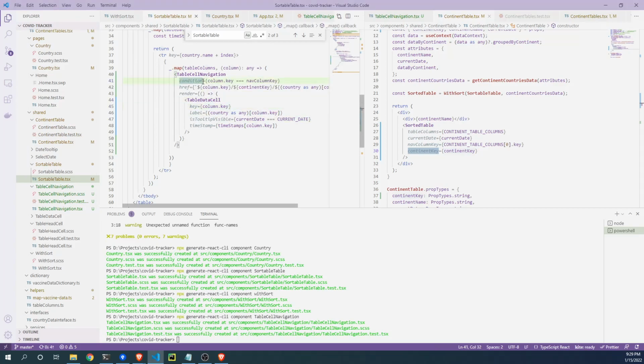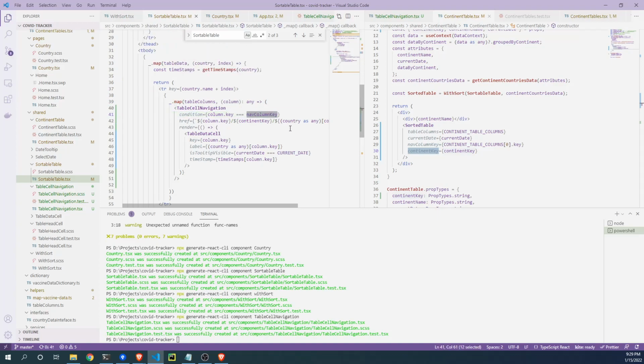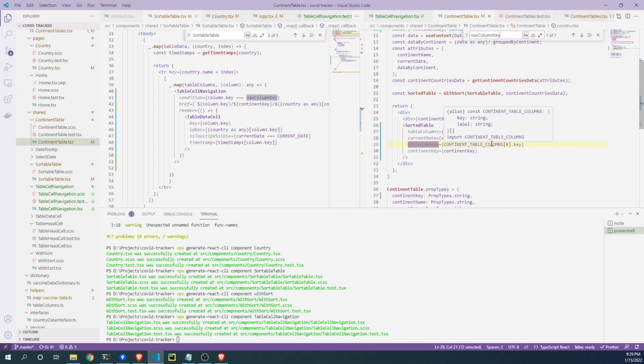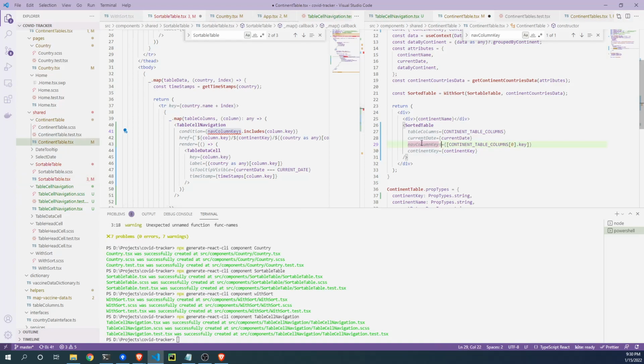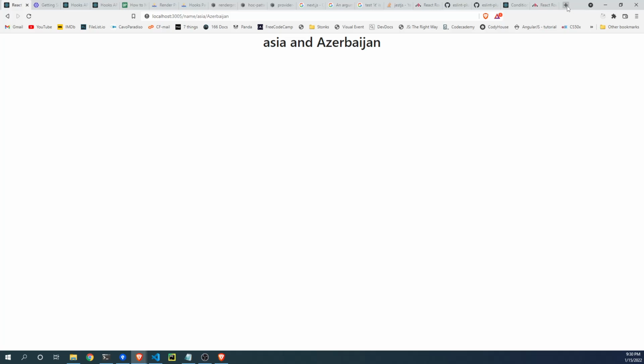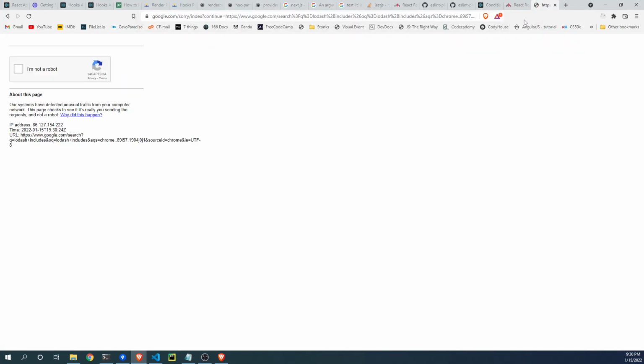Okay. Nav column key, let's implement this also. Nav column key should be an array. And the condition should be something like column keys include column key, if I'm not mistaken. Yes, there is the includes array. Let's see if in Lodash we have this.